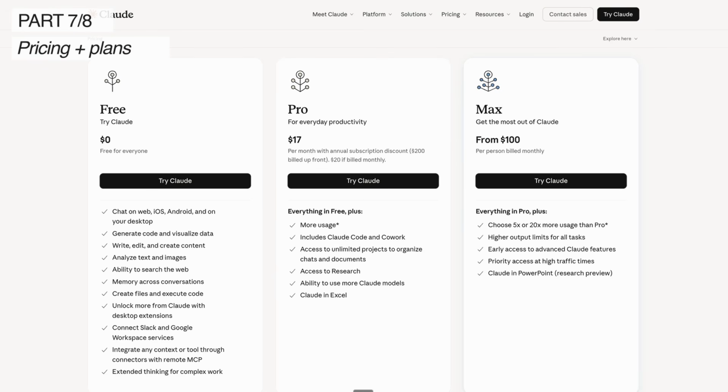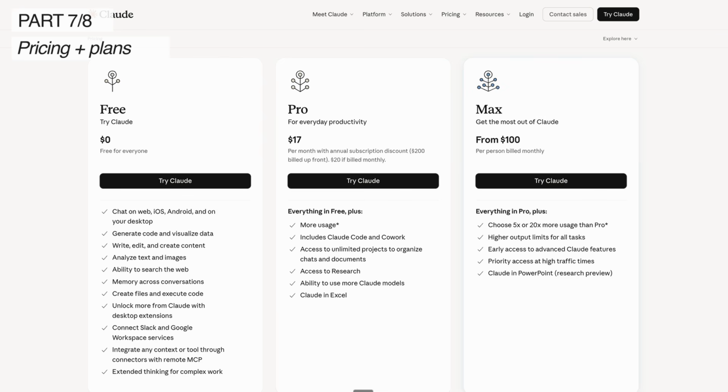Now, what plan is best for this? You can get it with the Pro plan, which is $20 a month. That's what I have. That definitely works, but expect maybe 3 to 5 serious tasks per day. If you're starting to use this a lot for daily work, that's probably where you want to start upgrading to the Max plan. For $100 a month, you can get the 5X one, or for $200 a month, you can get the 20X one. The 5X is probably good enough to start.